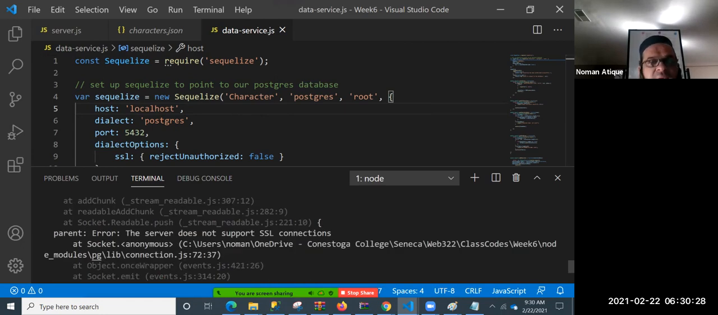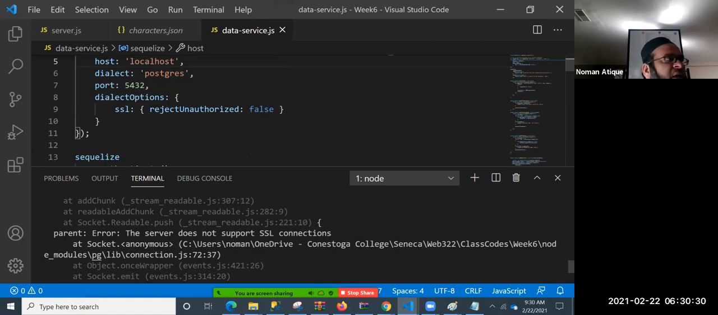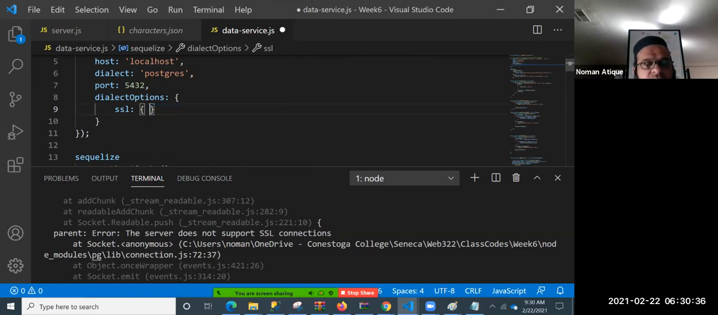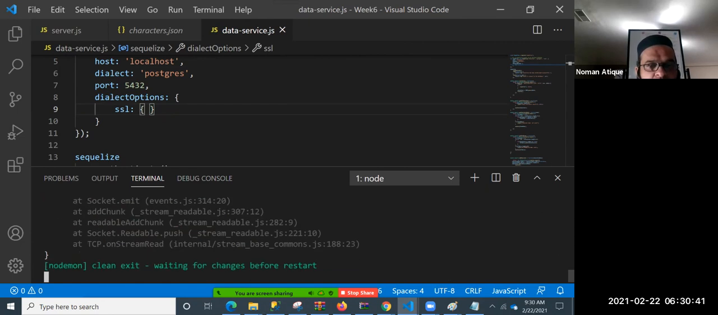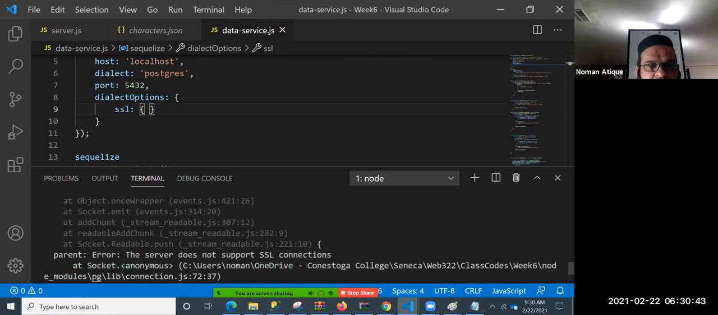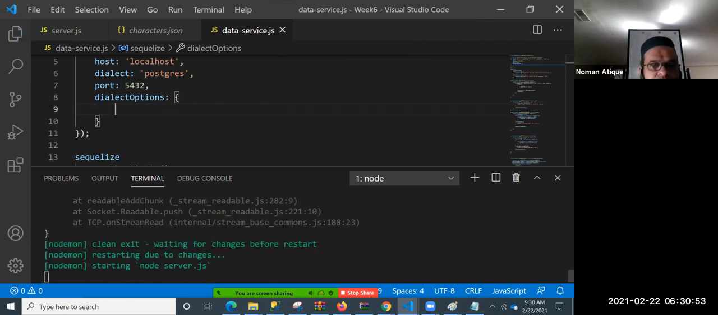Server does not support SSL connection. I need to make this dialect connection false for the time being. I don't want this one for the time being. Just do that, and I'll let you know what is happening after that. Okay, and let me just remove this SSL because it's looking for the SSL one.